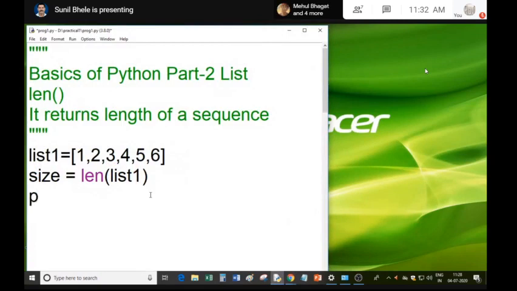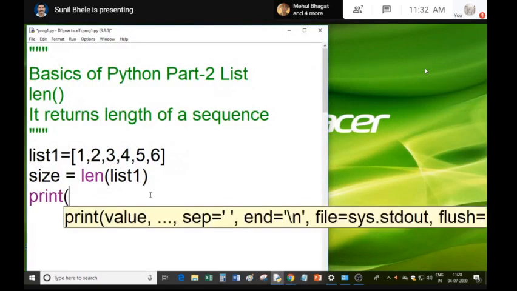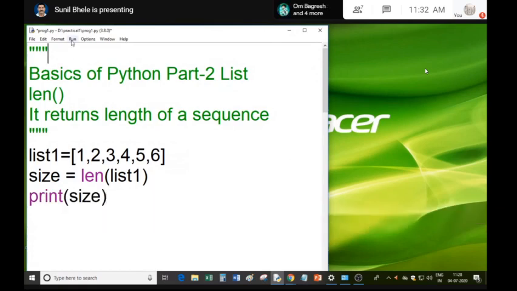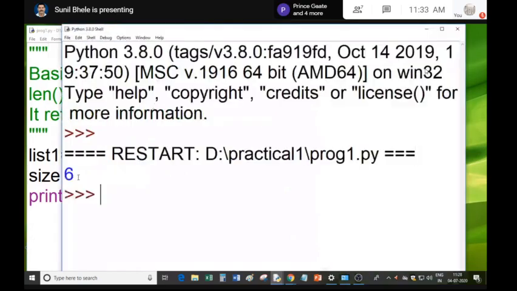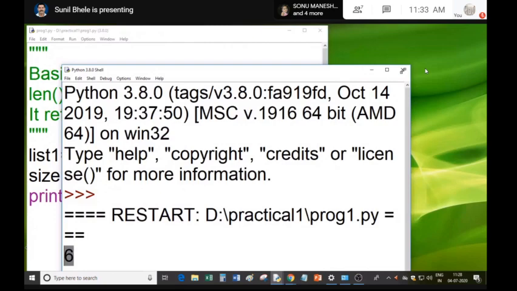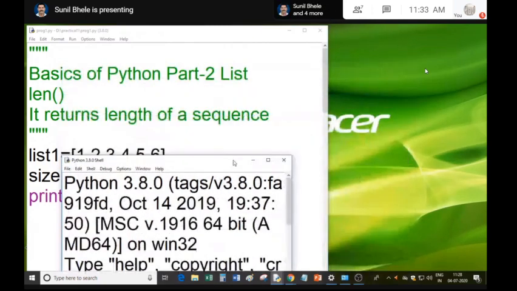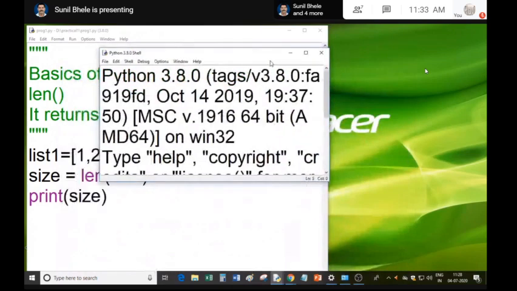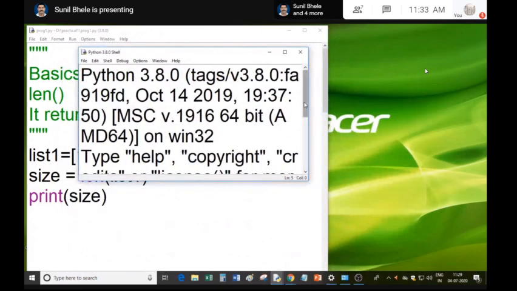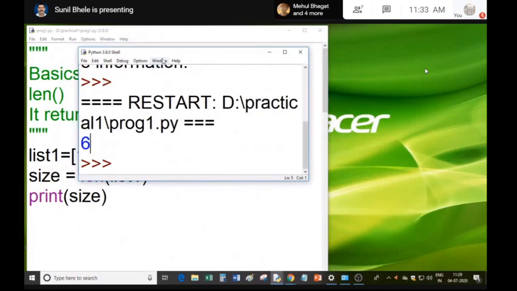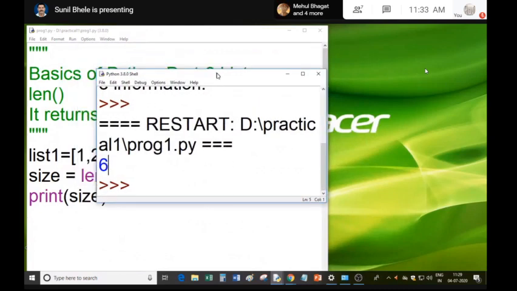Later you can print the value of the variable on the screen. Print size. Let's see the output. So it is displaying 6. So not only can the len function be applied on the string, it can also be applied on the list. It can be applied on tuples also. So it returns the number of items or the number of elements in a list.